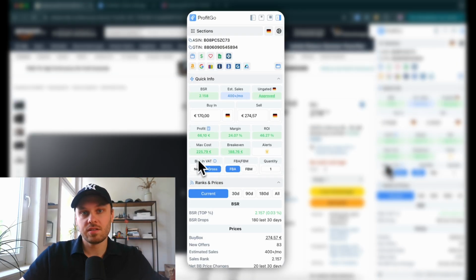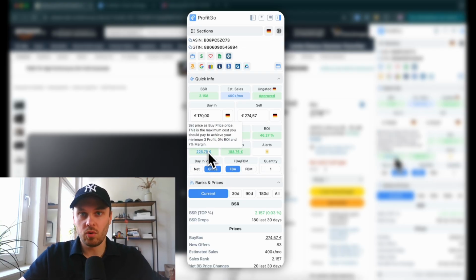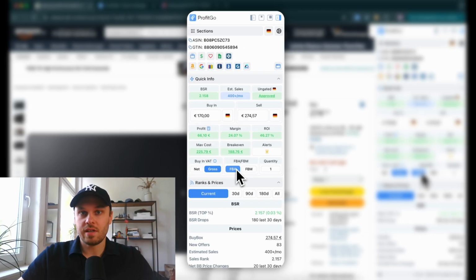Down here, you can insert if you bought this product gross or net, which is super important to us European sellers. Gross just means you bought this product from a retailer, for example, so you can reclaim your VAT. And if you bought the product net, you probably bought it from a wholesaler from another country where you're getting a net zero invoice. Down here, you can also select right away if you are selling FBA or FBM. If you're selling FBA, you can obviously insert your shipping cost and we take those into account for you.